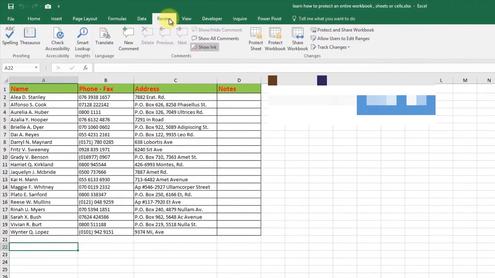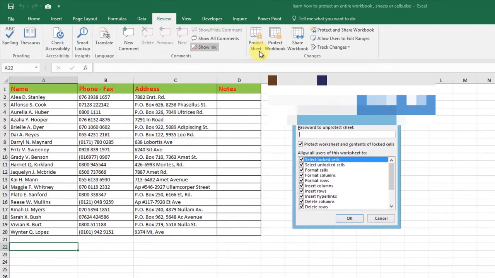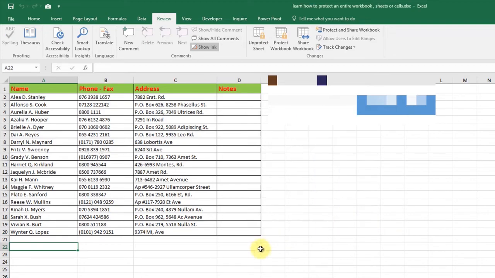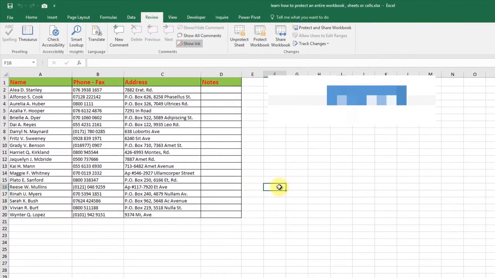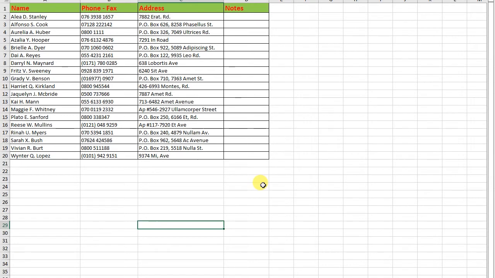You can optionally enter a password in the Password to Unprotect Sheet box. As you can see, all these options are selected by default in the Allow all users of this worksheet to list. Select the elements you want people to be able to change. I will leave them as they are and click OK. Selecting the Protect Sheet command makes it impossible to make further changes to the content of any of the cells in that worksheet, except for those options that you specifically exempt.